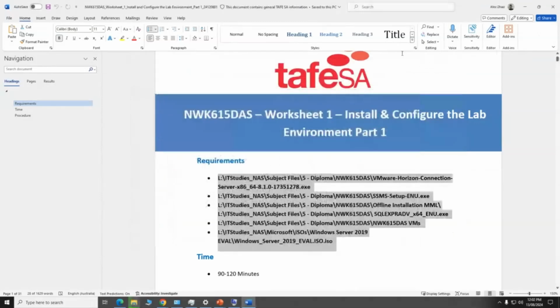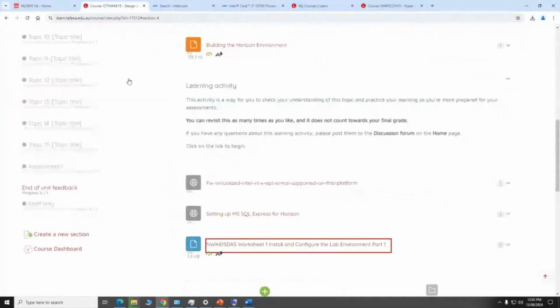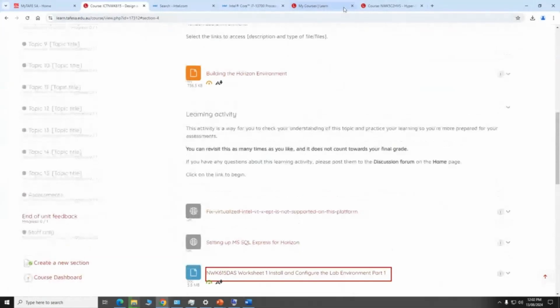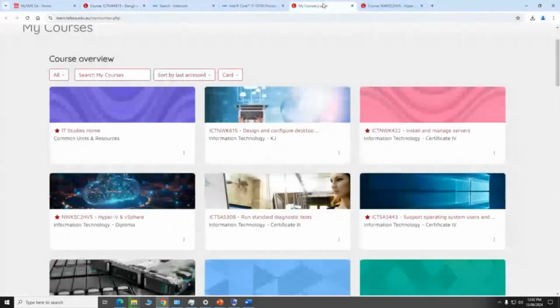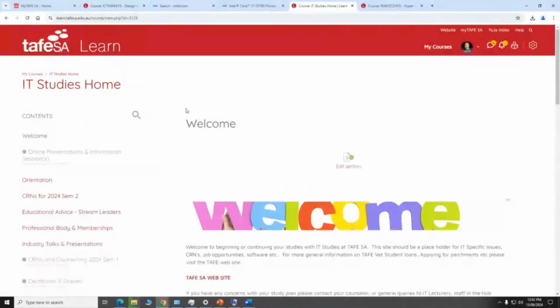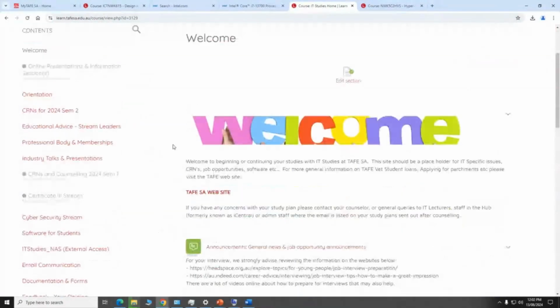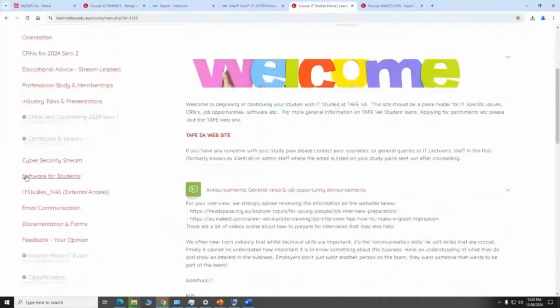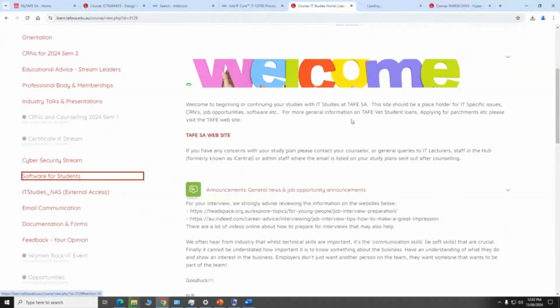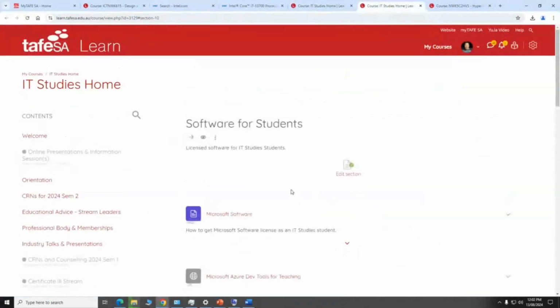But just so you know how to access IT Studies from home, if you go to My Courses, you should have access to our IT Studies home learn site. From here, there's a whole heap of information. You might have come here for the CRNs and so forth. But another good place is Software for Students, which gives you access to Microsoft software and gives you instructions on how to access your VMware software. So let's just quickly take a side quest here and have a look at that.